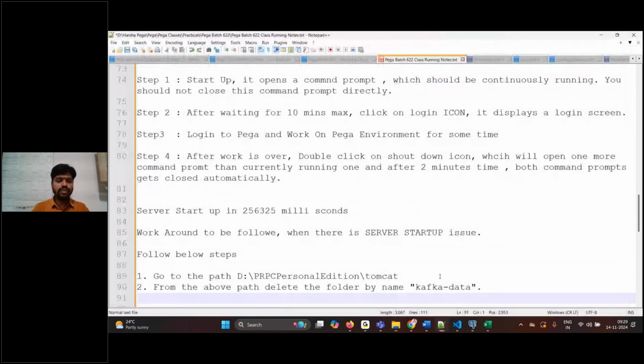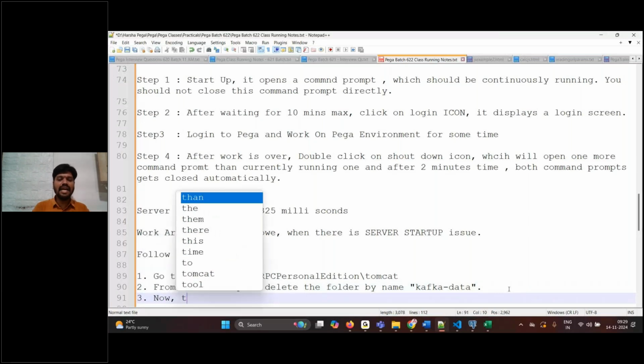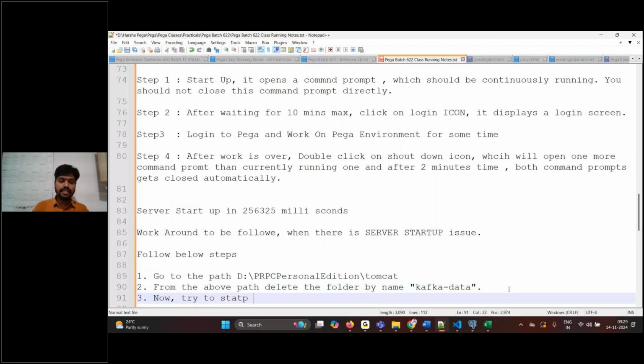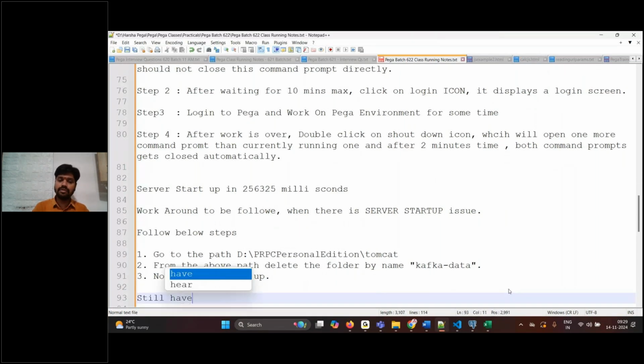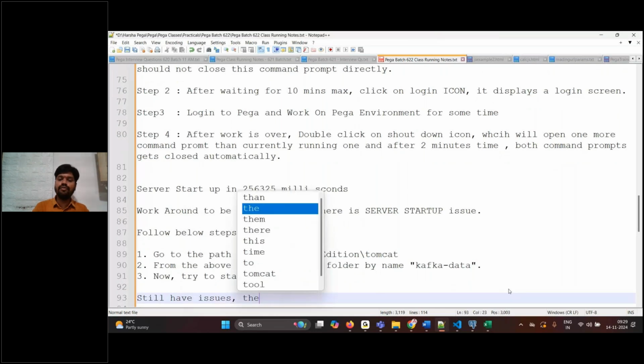Now try to start up. Still has issues. If you still have issues, then only you follow this, otherwise don't follow. Still have issues, then delete the below folders also.